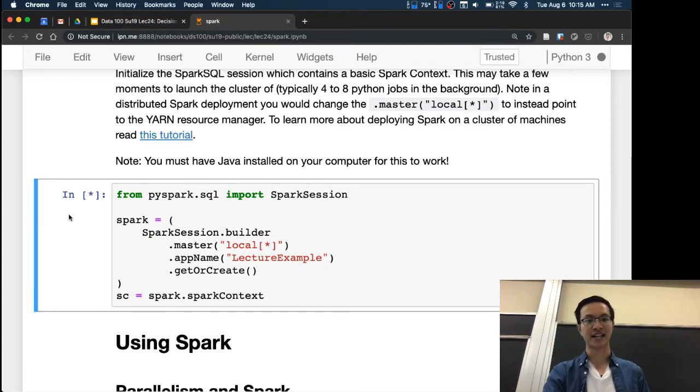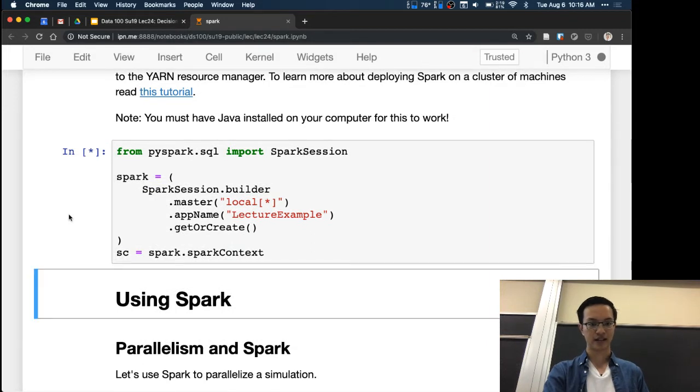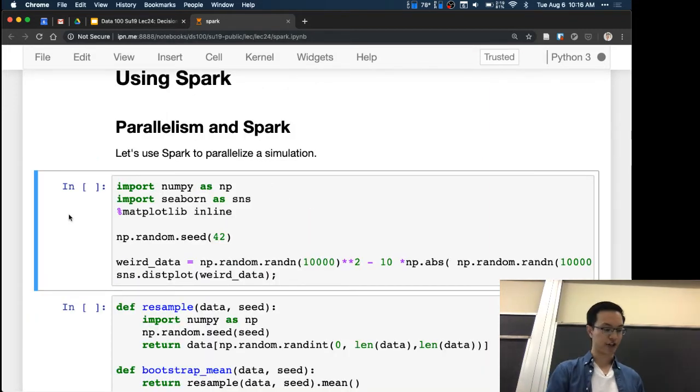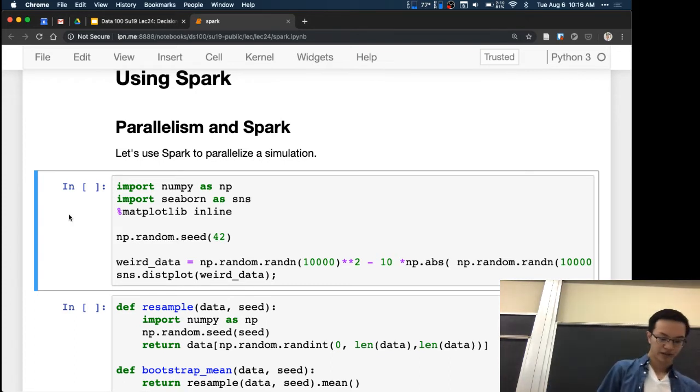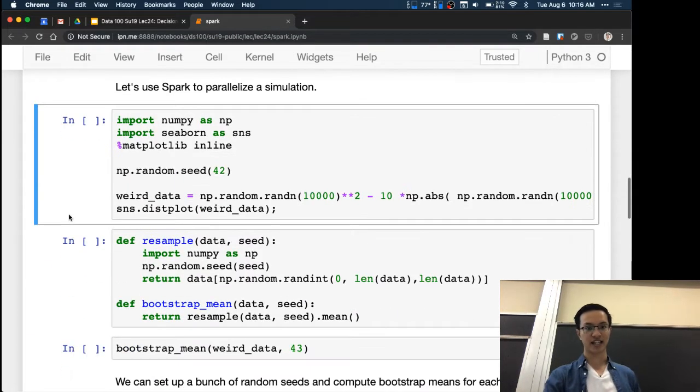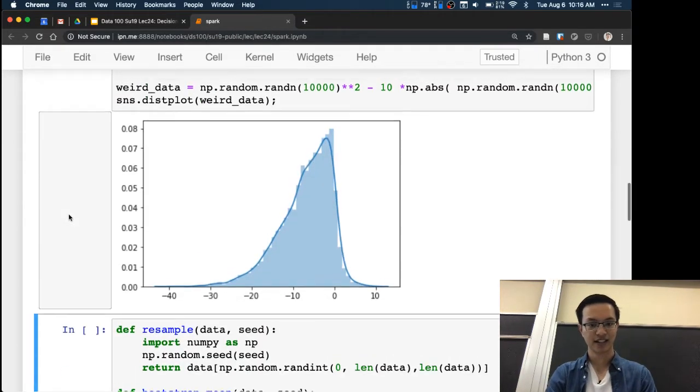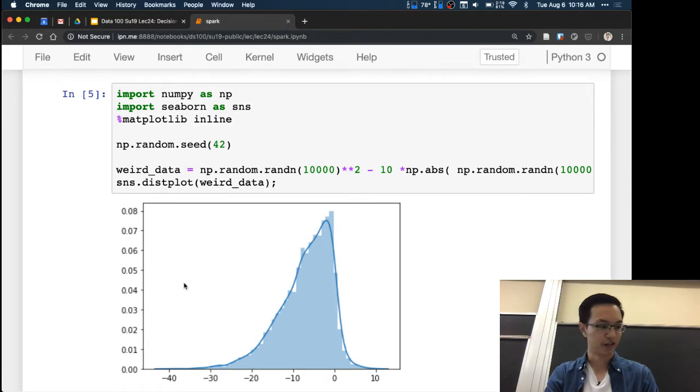Okay, so I'm going to run this. It's going to take a little bit of time to spin up the Spark session. And what I want to show you is the types of speedups we can get by running code in parallel, okay? All right, I have to work fast. I'm having too much fun with these animations.